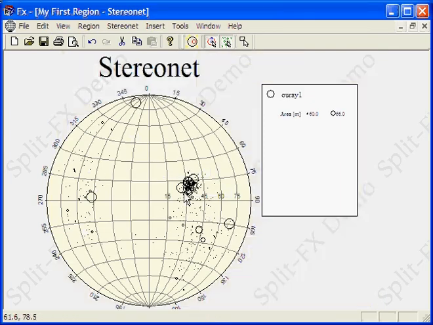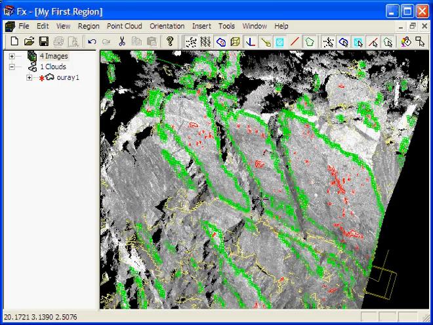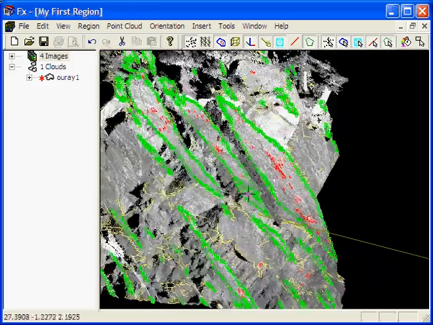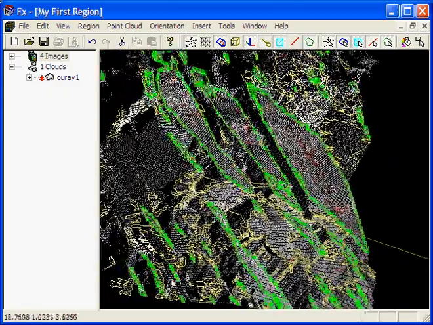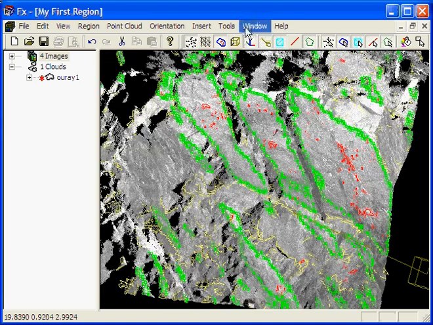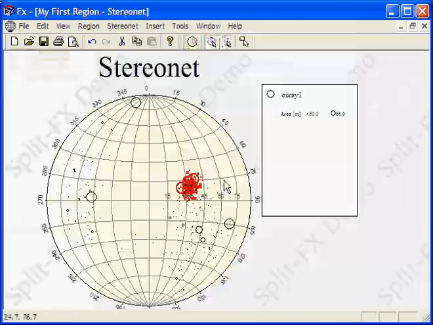Now what I can do at this point is I can start to investigate these potential sets. What I can do is I can identify some patches, and then I can go back to the point cloud and look at them. You can see that that particular group of patches represents this one set. Which you can see very clearly here. So now what I can do is I can identify that as a set.